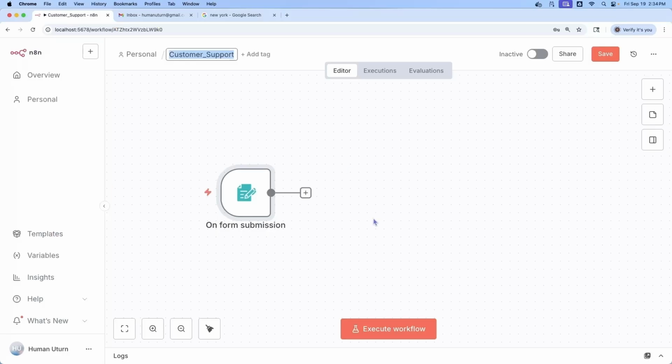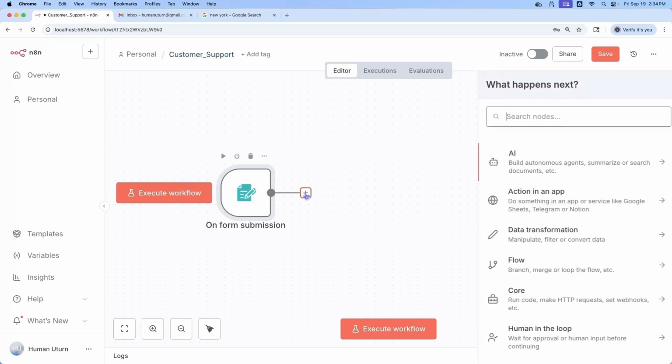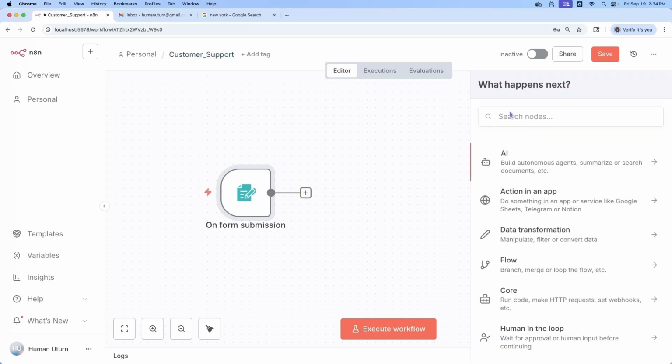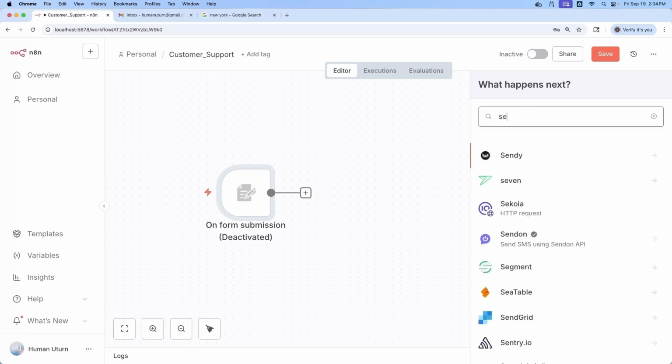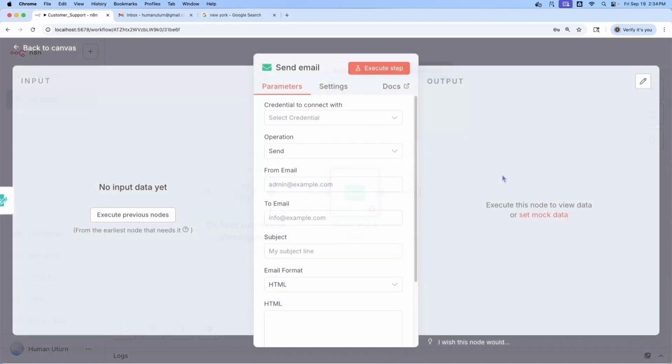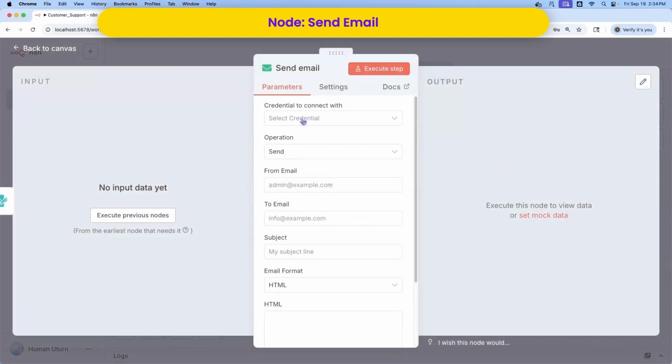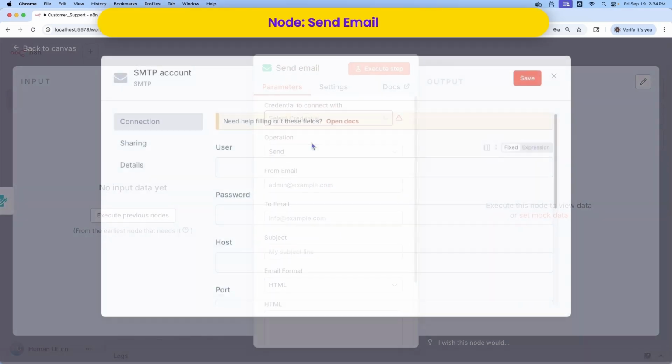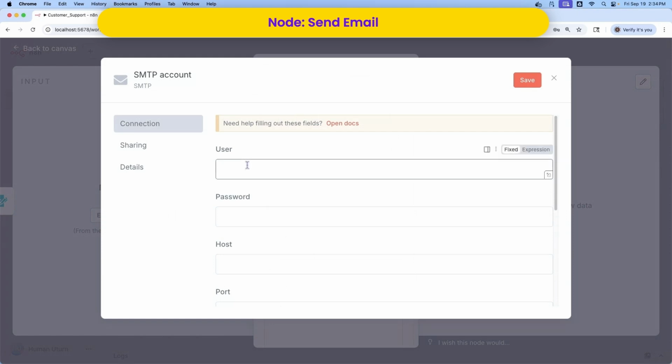Let us create a node to send an email to tech support with the details entered in the form. Before we do that, save the workflow. We can call it Customer Support. Click the plus button to add the next node, search for Send, and select the Send an Email node. Select Credential, and then create New Credential.